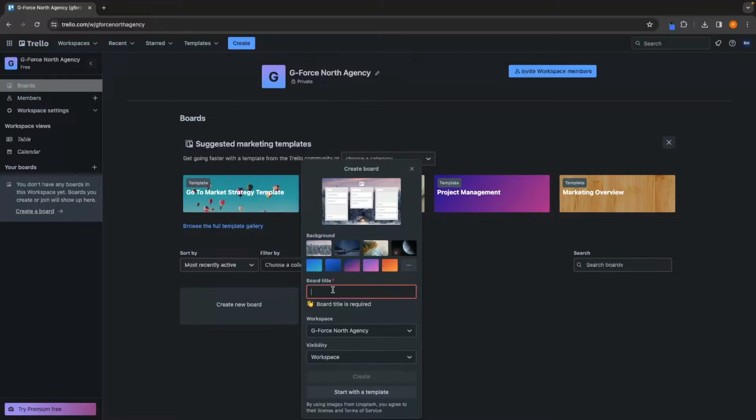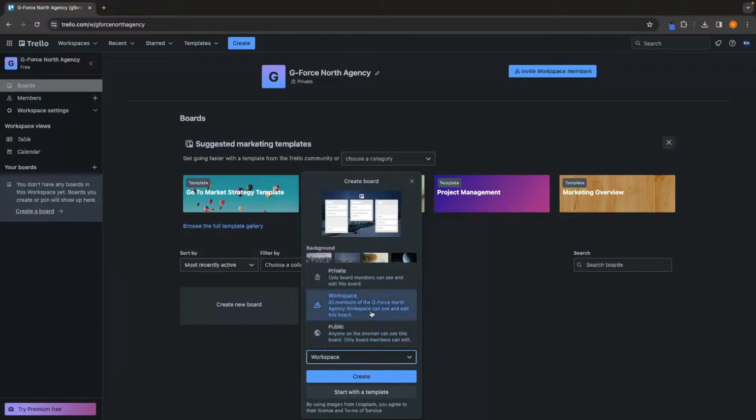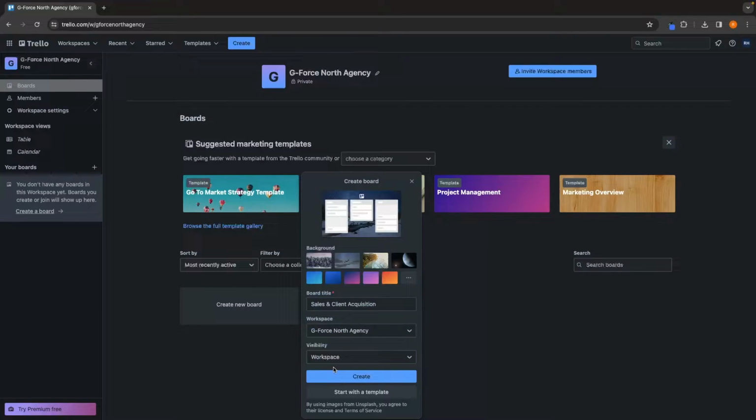Let's go ahead and create a new board. We can create a board title in here, and I'm going to title this specific board Sales and Client Acquisition. This board is going to be for my team to focus on the sales and client acquisition aspect of my business. We can then choose a workspace from any of the workspaces we have. I'm going to leave this as GeForce North Agency, and then once again, we can choose the visibility.